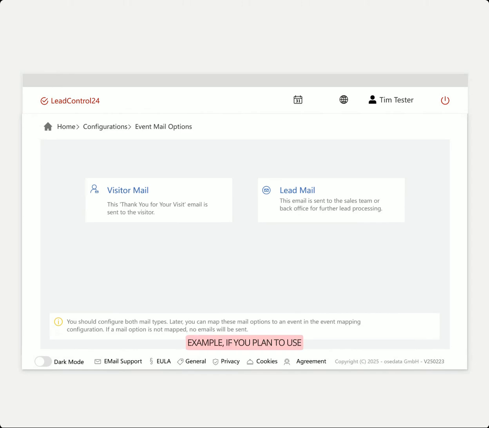You might skip it, for example, if you plan to use the data export to import leads into your CRM system for further processing. But in most cases, the lead email is a quick and easy way to keep lead follow-up organized and efficient. Let's start by taking a closer look at the visitor email.